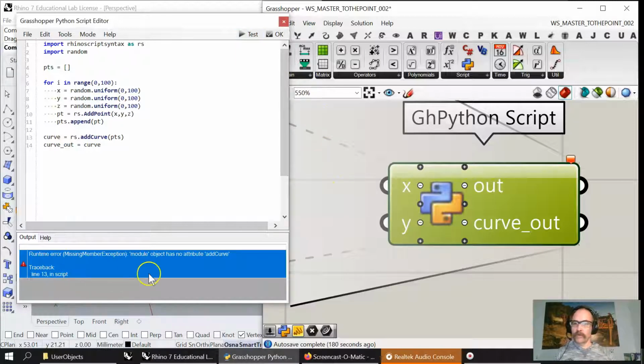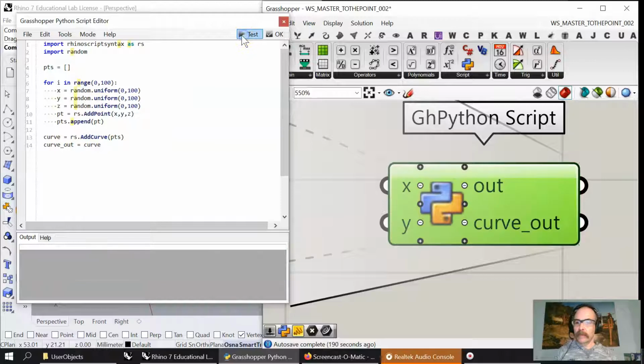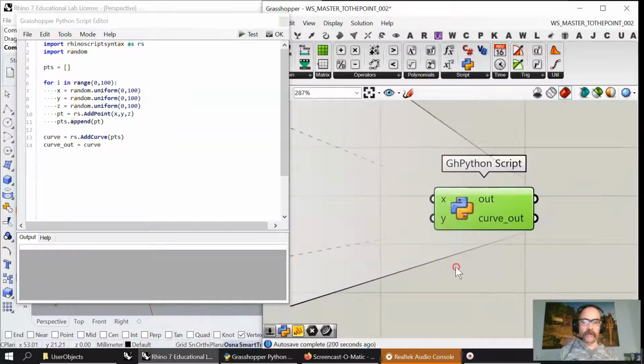Something went wrong in 13. Add curve is not an attribute. RhinoScript add curve. Give me a capital A. And that was the difference. I wasn't running the function as that.